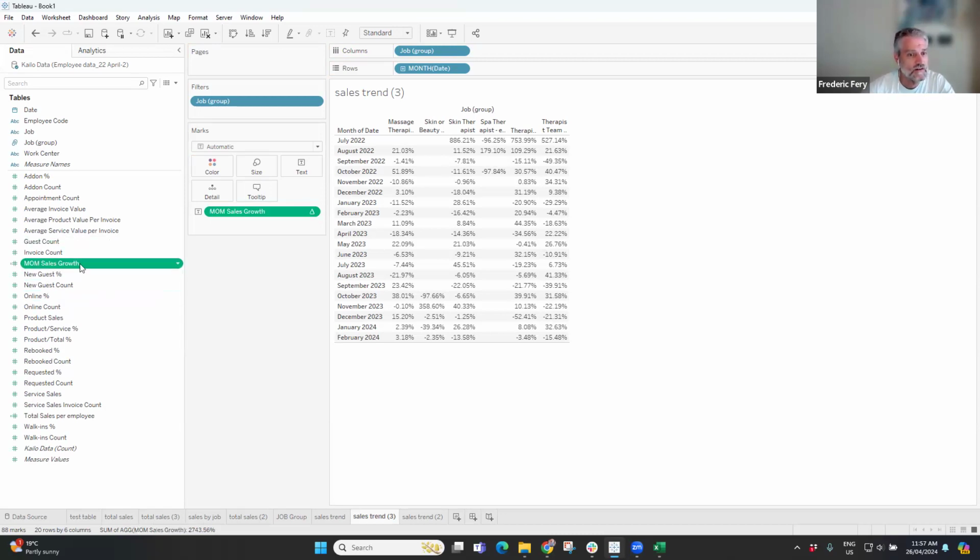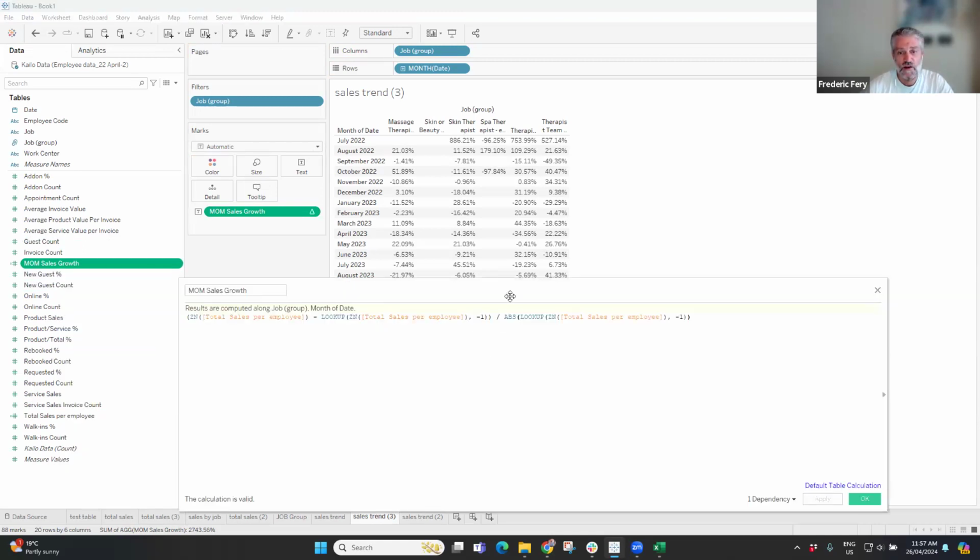Because it's a calculation now, you can see it's been renamed. You can actually edit the calculation and you can take a look at the way it's displayed. So Tableau gave me the total sales is the value we were looking at.